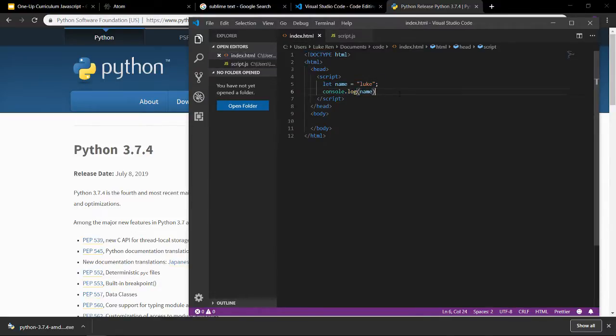Well, here's how you do that. You would go down here and type in script, and instead of finishing it with the other caret, you can actually link a source to it, right? So type in source equals, and because they're in the same folder, I can just go ahead and type the name of the file, script.js.